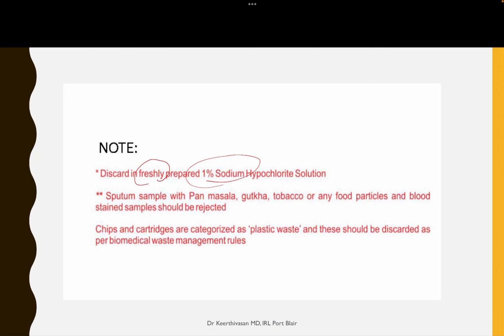All sputum samples which have pan masala, gutka, tobacco, any food particles, or blood cannot be processed, because these are PCR inhibitors. They will interfere with the test and you won't get a proper result.